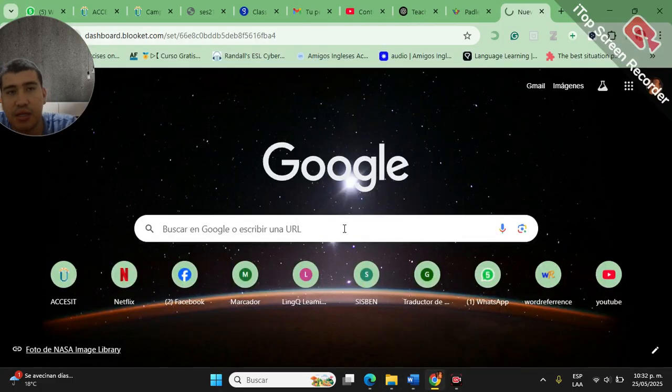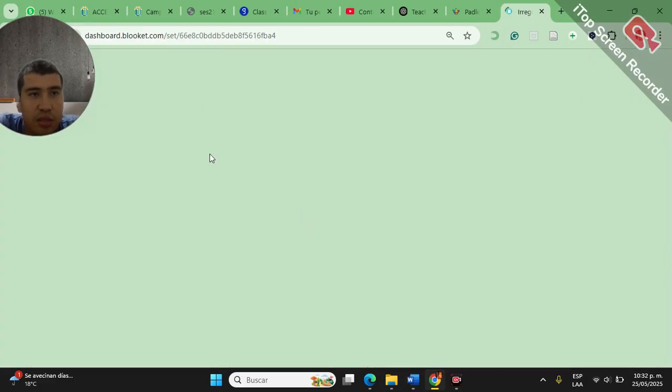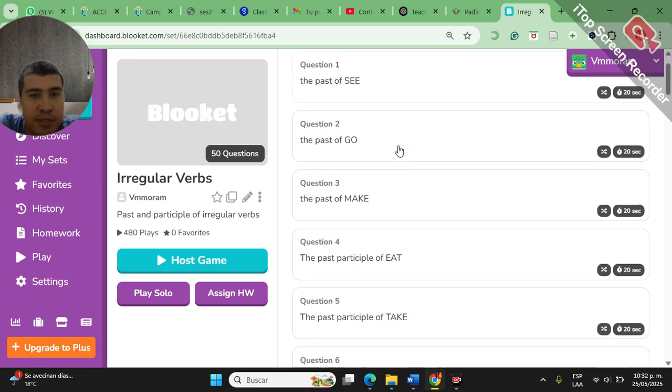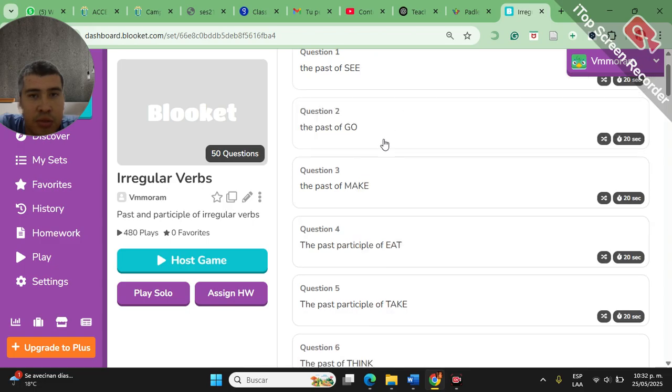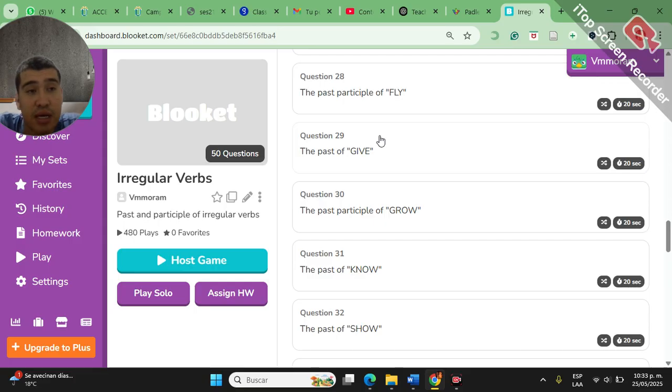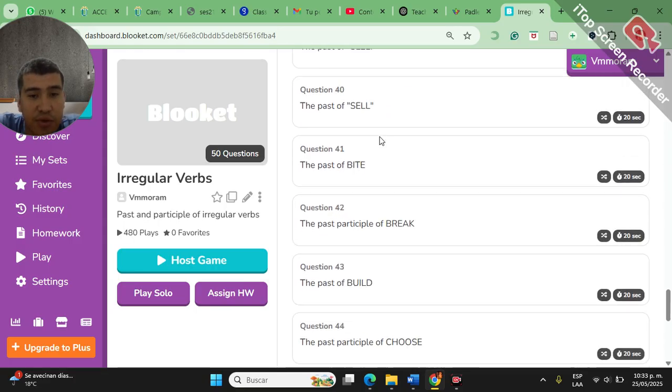And finally, this is a Blooket activity. The students were integrated in this activity, and they needed to choose the correct option while they were playing on their phones. That was quite engaging and attractive for them.